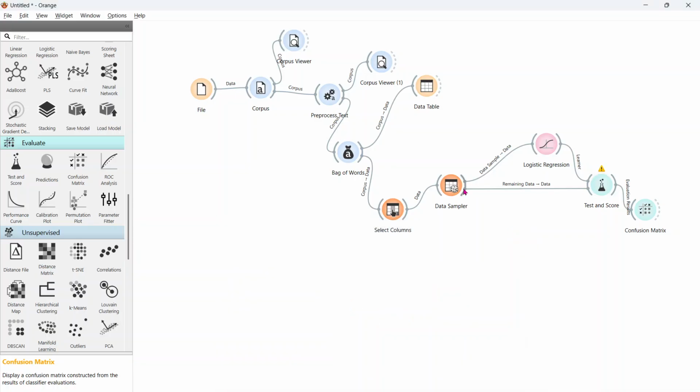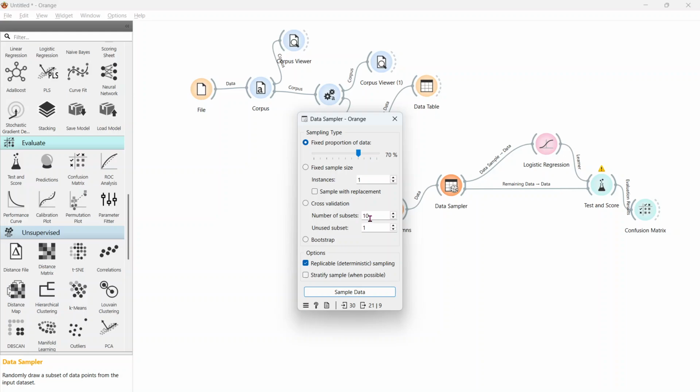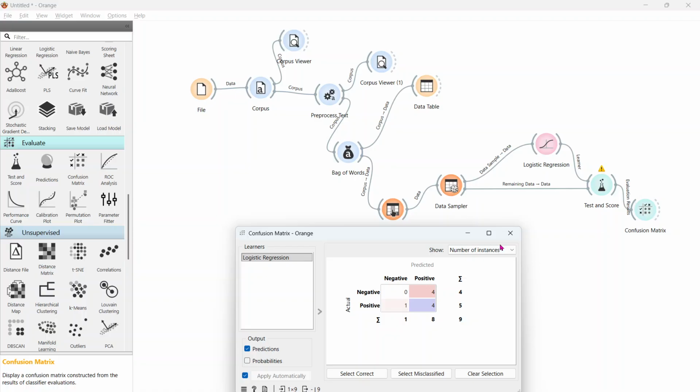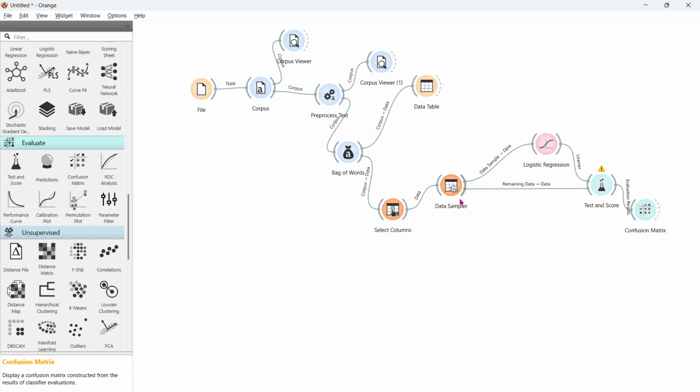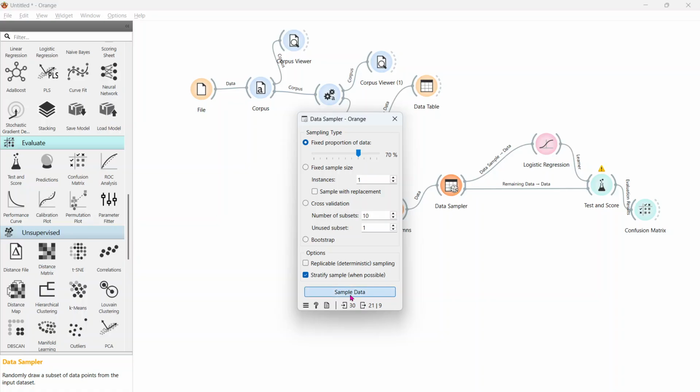Hang on. So let's do stratify. Oh, I don't want to do replicable sampling because that will give me the same sample each time. Yeah, so stratify. Now we should get totally different numbers, and we do. So this one though is still equally bad. We still get exactly the same thing. 4 correct. Let's see if we can do a little bit better.